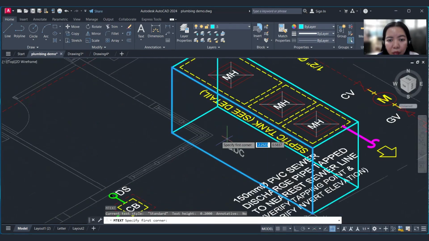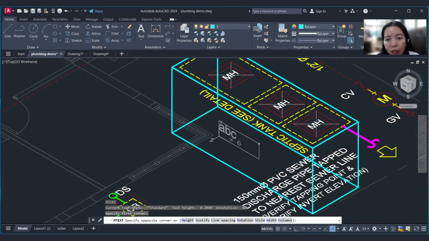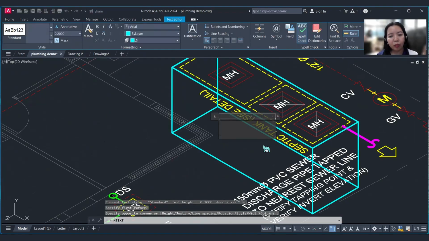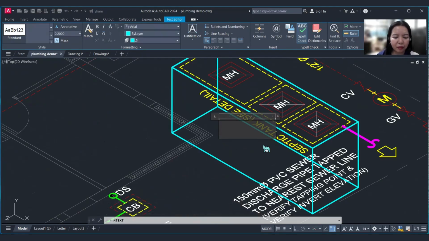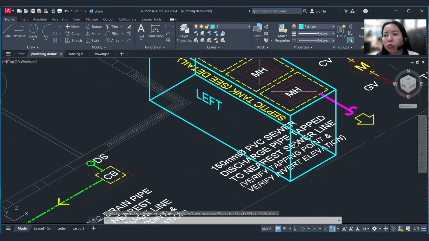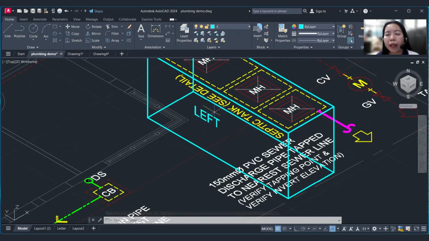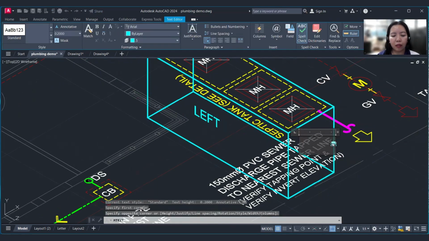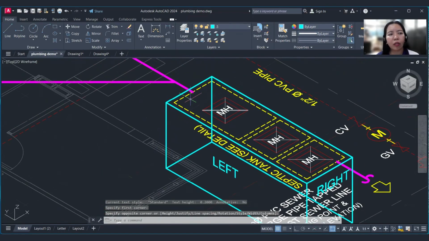So here, if you've noticed, my UCS is directly on the plane. So there. Let's type in, I guess this would be on the left. Let's type in left. Okay, so there's barely any problems with text alignment using this method, which I really like. And then let's try and type in right, RIGHT. You don't even need to change your crosshairs. I mean, your cursor.